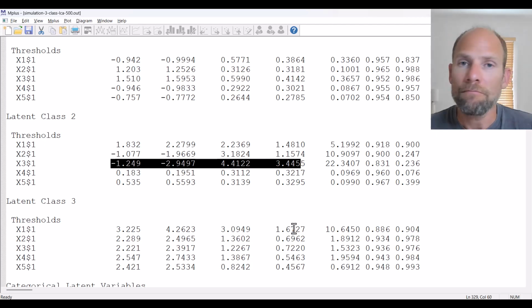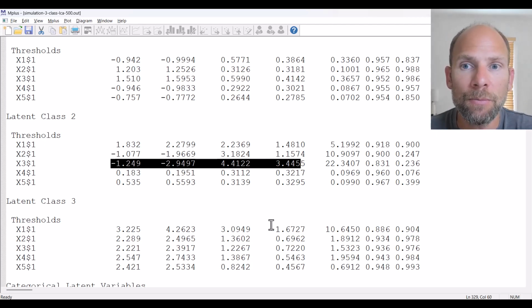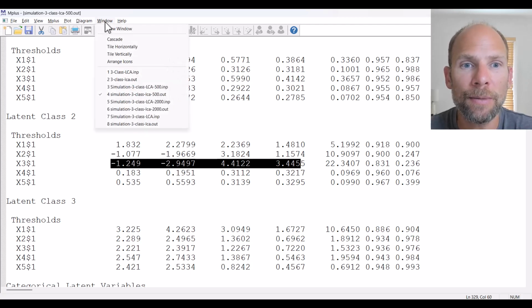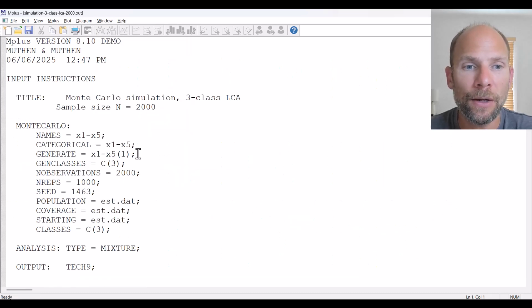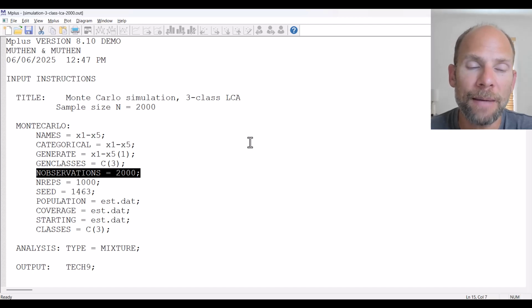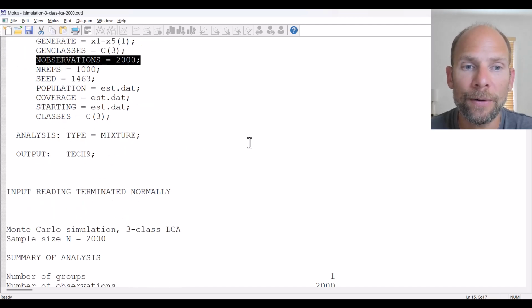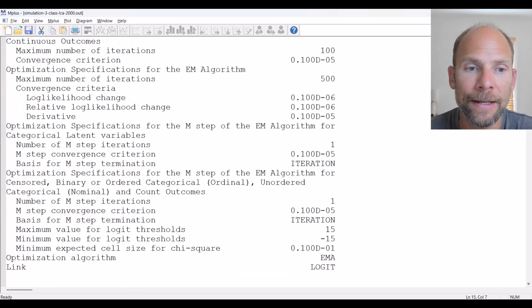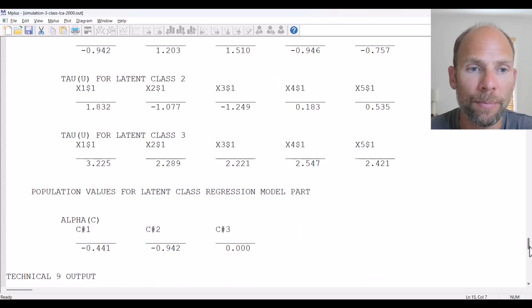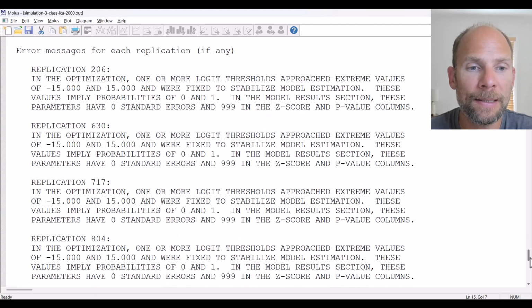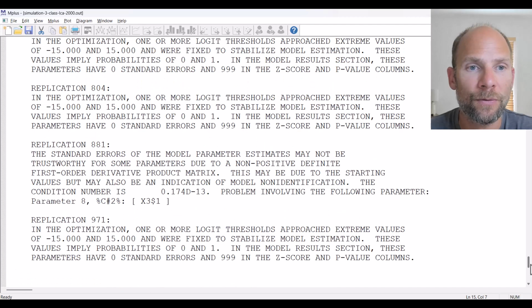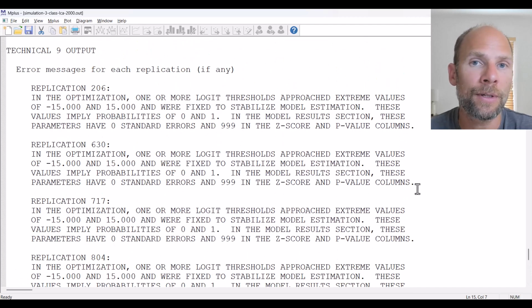So now in this case I would say let's move on and see what happens with a larger sample, because these are clearly sample size dependent. To show that, I also simulated the same model for a sample size of 2000. When we take a look at the same simulation for a larger sample size of 2000 cases, and go back to our Tech9 output portion here, we can see there were only 6 such messages for a sample size of 2000. So 6 out of 1000 replications. That's not bad. I would say that is reasonable.